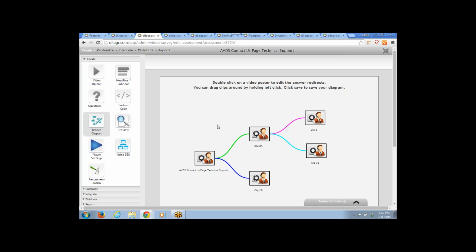So they can self-select, go down a path, and maybe they get their question resolved. And if they don't, this can also lead them into the call center or contact center with more information about them and what they're looking for.